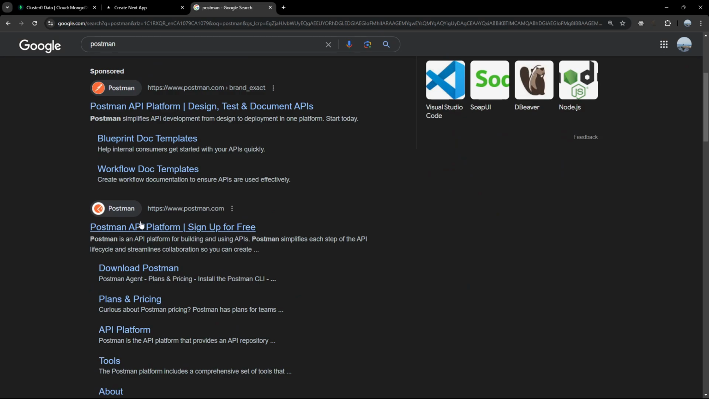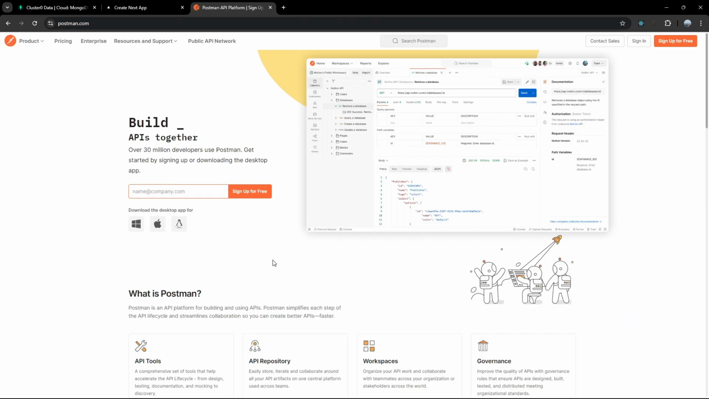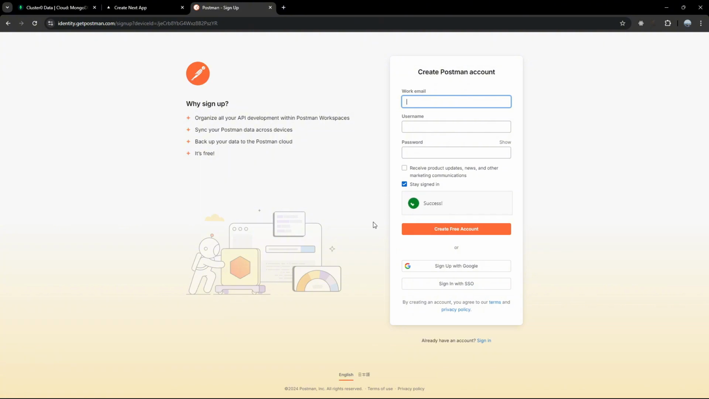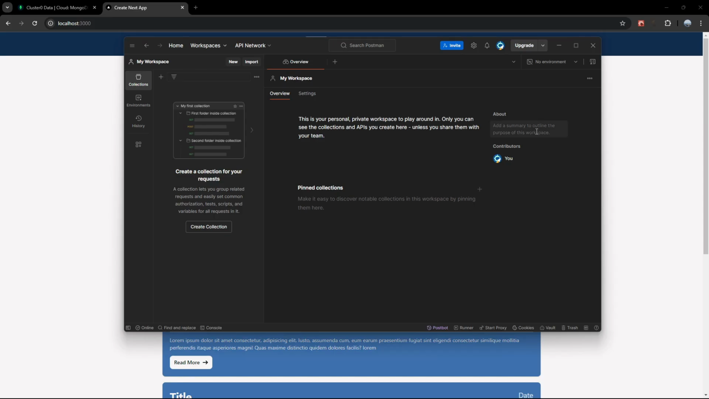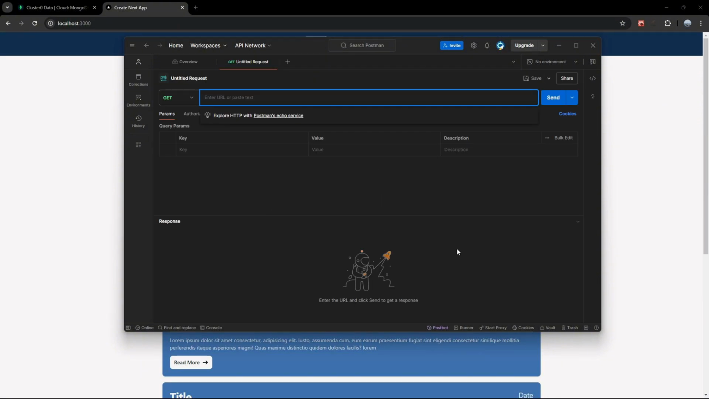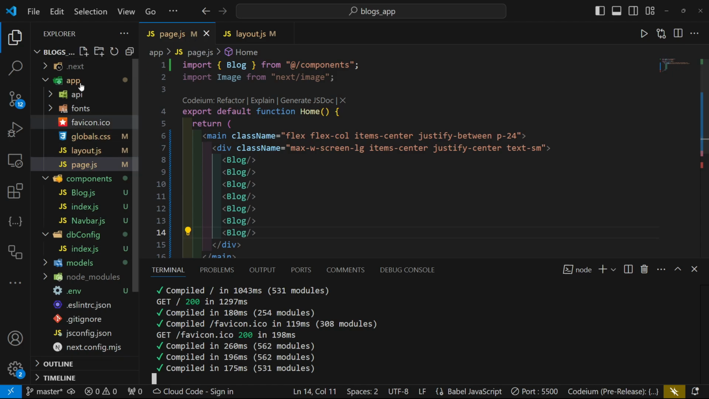So go ahead and press on Postman API platform, go to pricing, and then get started. Create your account, download everything. And this is what it should look like. So before you get started, make sure that you also log in or make an account in here, or else it's not going to work. We don't really have anything right now, so let's go back to VS Code and actually create an API.